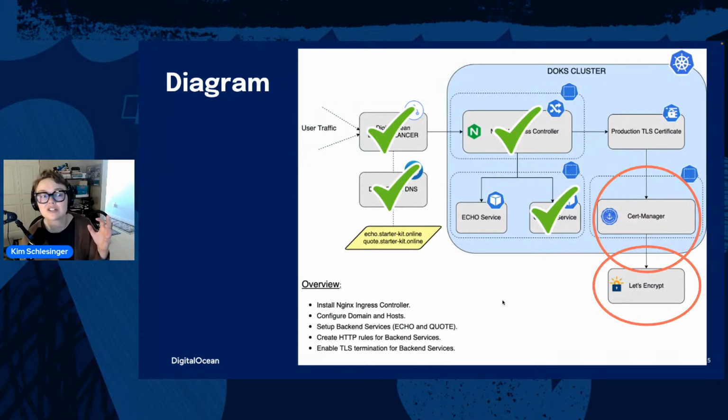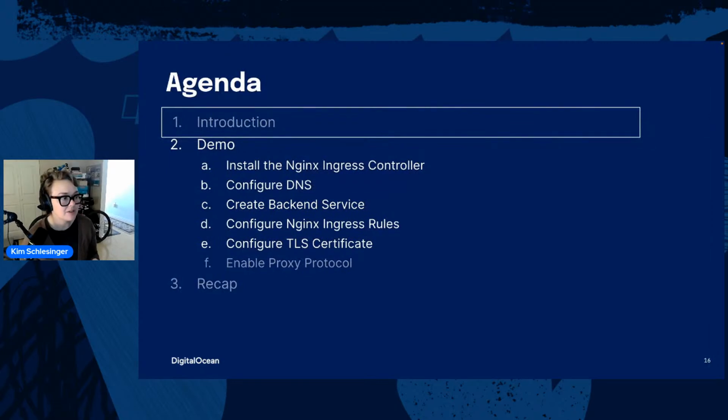And then using cert-manager and Let's Encrypt, we're going to put a production TLS certificate. It's going to be stored inside the cluster as a secret. And so we'll take a look at that. All right, so our next step is to configure the TLS certificate. And as you just saw, there are three different things that are working.